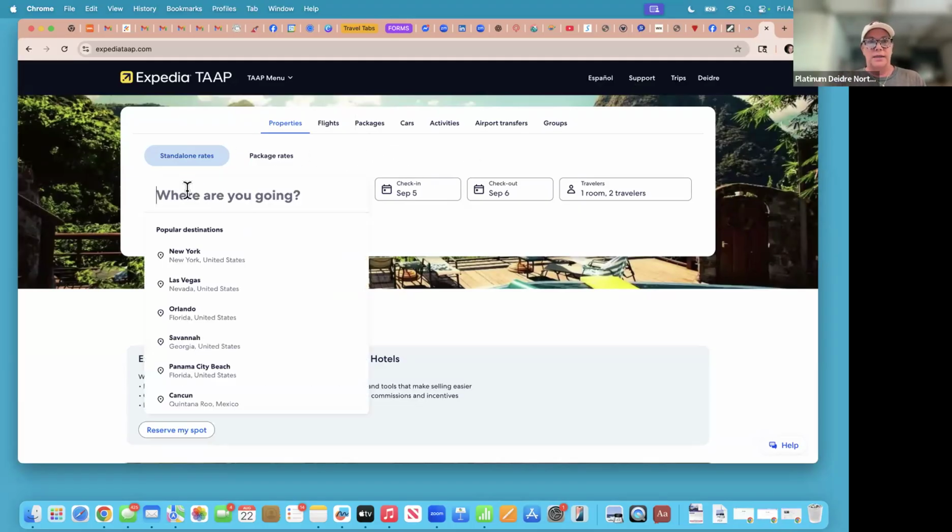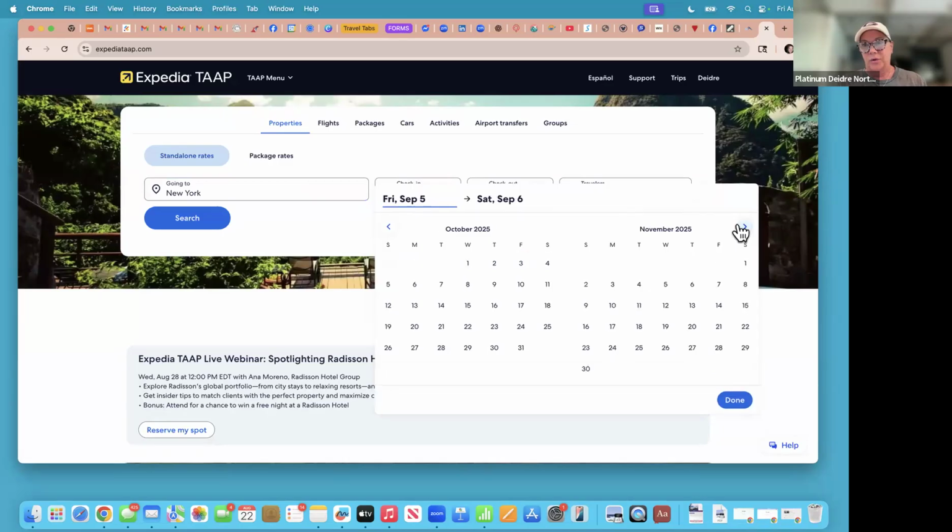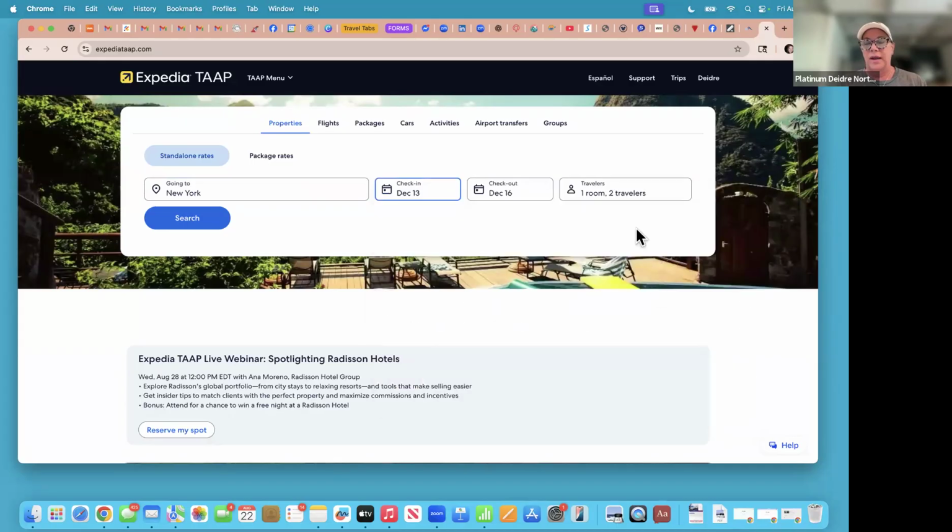So let's just go. Let's say we're going to go to New York. That's easy. We're going to choose our dates. We're going to go to New York in December. It'll be absolutely gorgeous. 13th through the 16th. Right? We got one room.